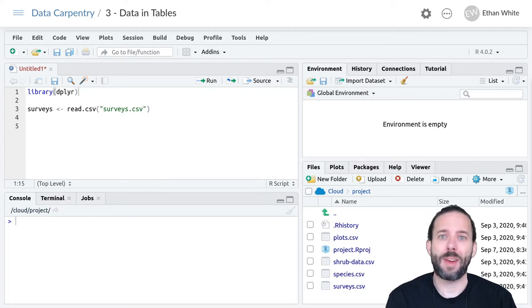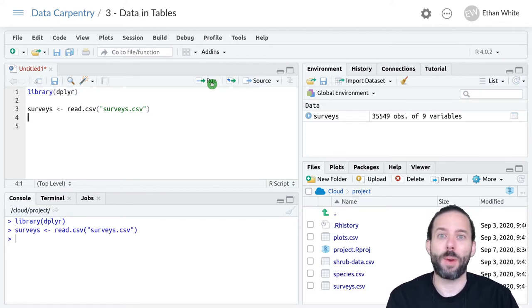This video is about how to use dplyr to filter the rows in a table of data to only get the rows that we want to focus on. And we do this using the filter function. To get started, we need to go ahead and load the dplyr library and then load the surveys table that we've been working with so that we have a table to analyze.